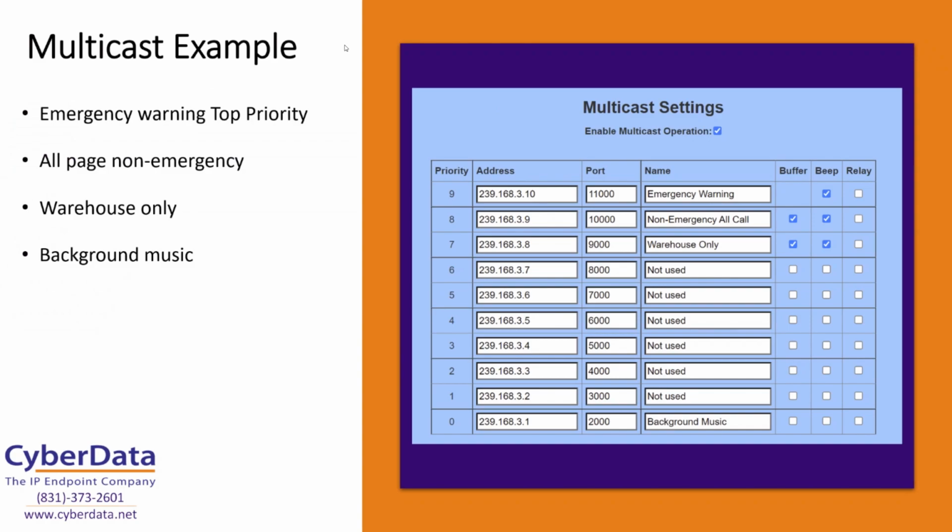We don't want those types of messages to get missed. So priority 9 will always play at max volume, no matter what you do. There's no way to disable that. This is how it works. If you don't like that, don't use priority 9. But in our example here, we're using it just like for that. So emergency warnings are always going to be top priority. They'll always play over everything else, and they will always play at that max volume.